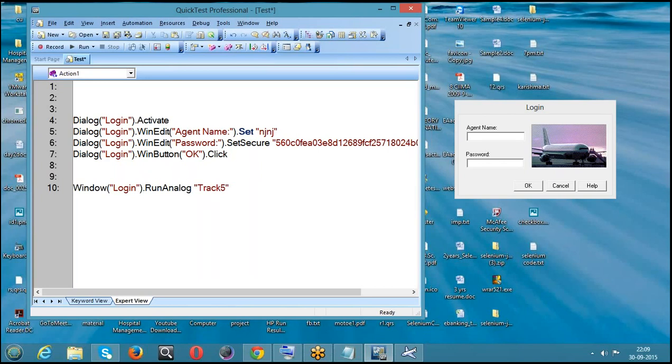Now, which one is best? The first or the second one? I mean, is it standard or analog? What do you feel? Which one is best? Standard. Why standard?